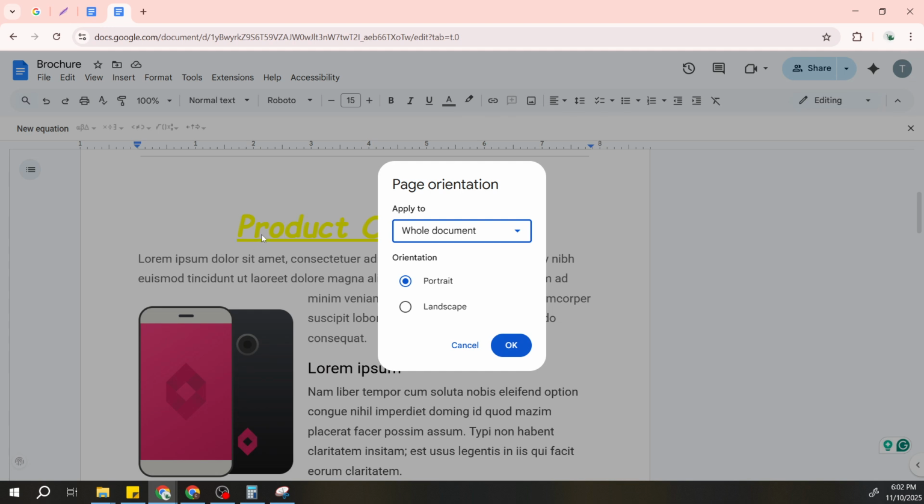Here, you'll see two options: Portrait and Landscape. Currently, your document is likely set to Portrait, which is the default orientation. To change it, simply click on the option that says Landscape.